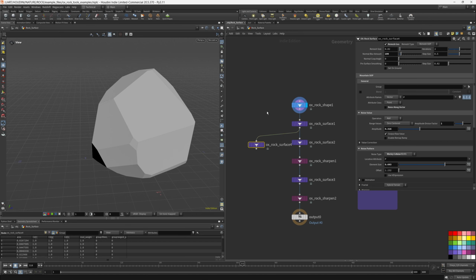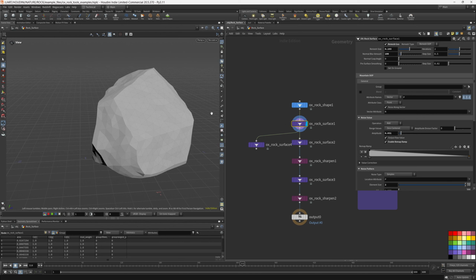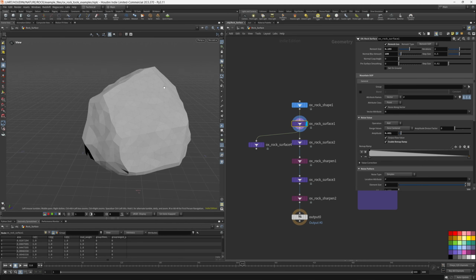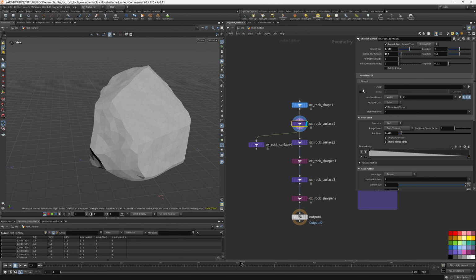So I have a basic rock shape set up here. And then I have a low resolution rock surface here. I'm just giving it a little bit of a shape to it. And one of the features of this node is the geometry that comes in, we can remesh it and higher or lower the resolution depending on what we're doing. And this also comes with a blurring of the normals, point normal setup in here.